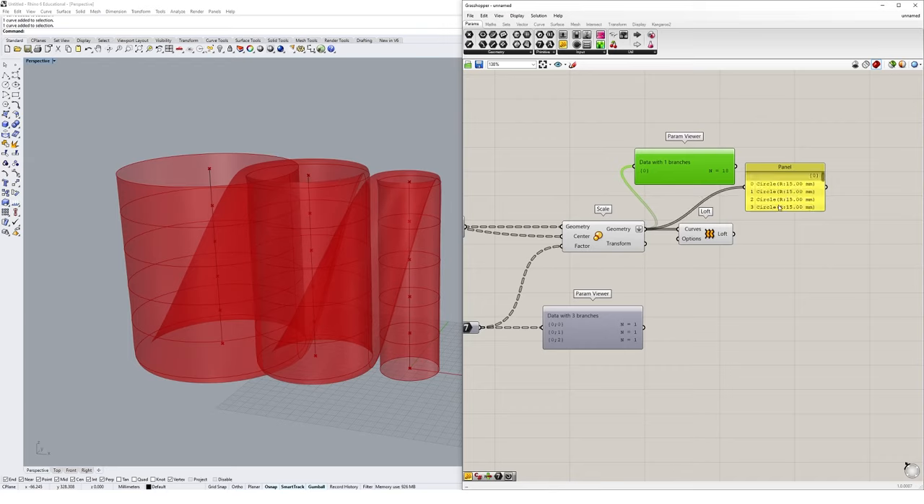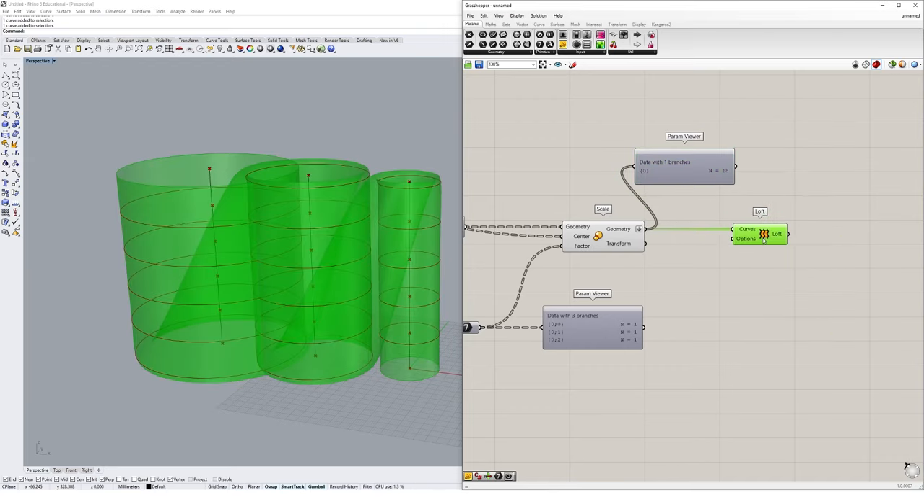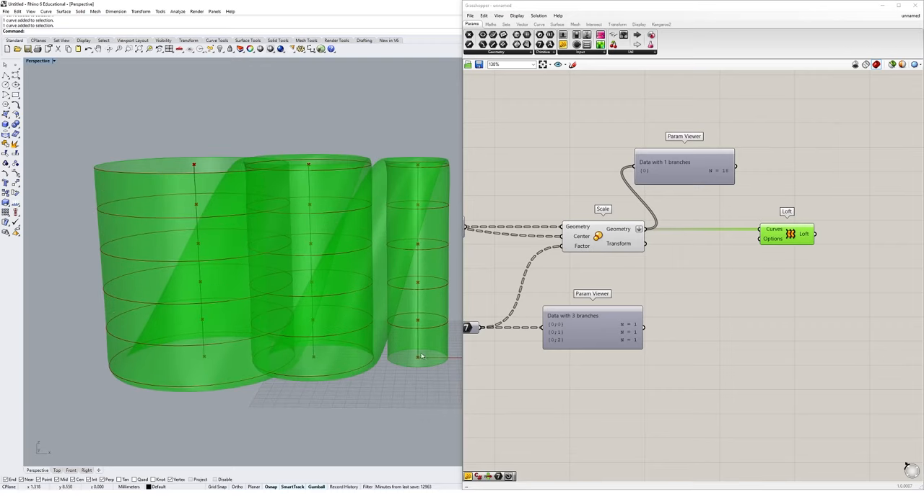We can visualize this with a panel. We no longer have a data structure here. We've just got a list of flat circles. And then plugging this into the loft component means it's going to try and loft every single one of these circles. So you see it lofts from here all the way around, and then it goes back to the next curve again and all the way around, because we've now got a completely flat list of data.